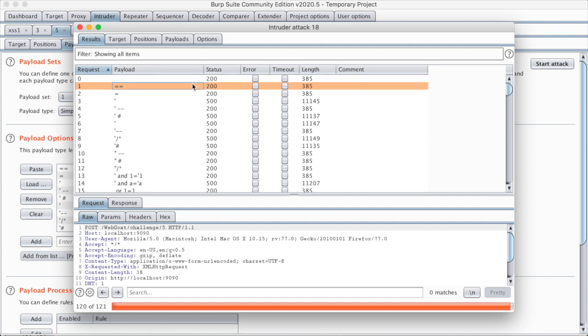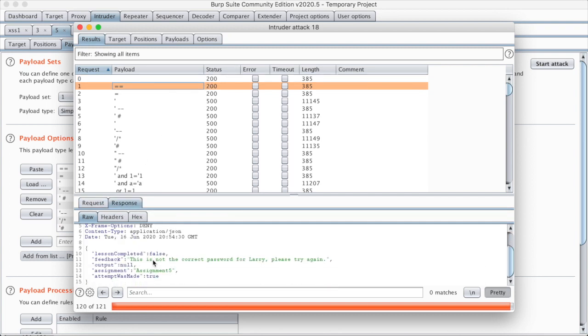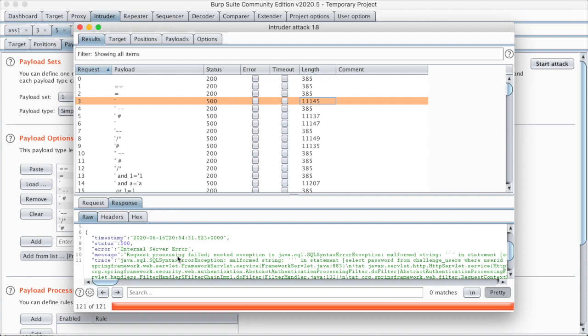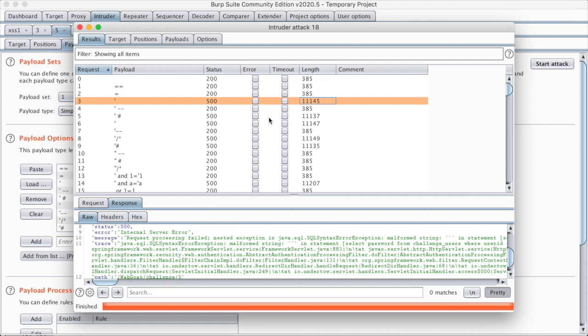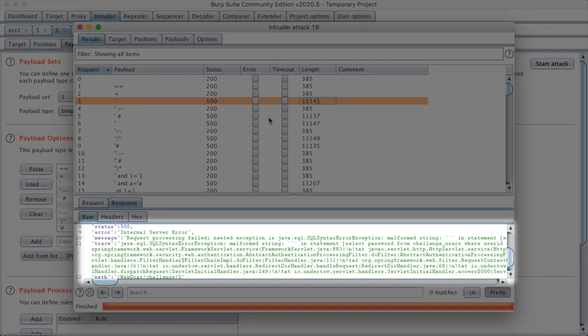Let's look at a 200 OK response with the 385 byte response length. From the response content, it looks like the server accepted the request and just tries to validate the password. And it fails, of course. Now do the same for a 500 error request. These contain an SQL exception, which is a solid indication that we have an SQL injection here.